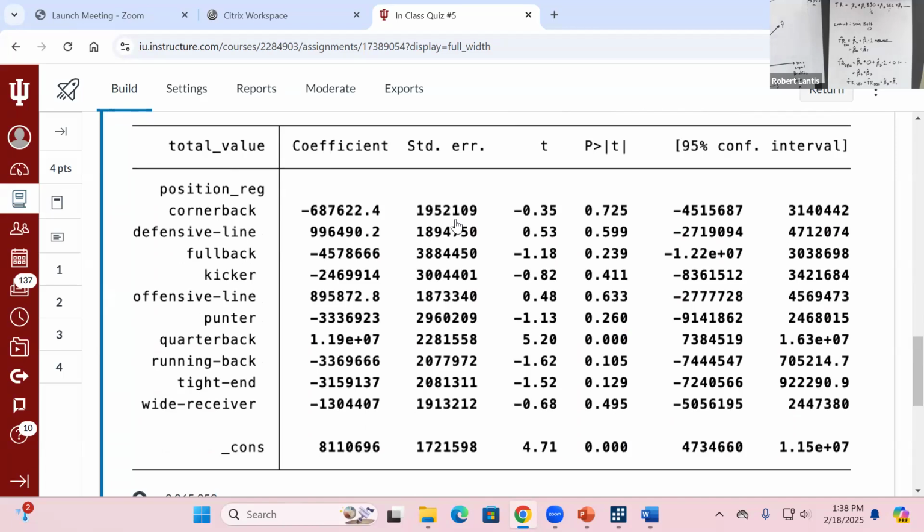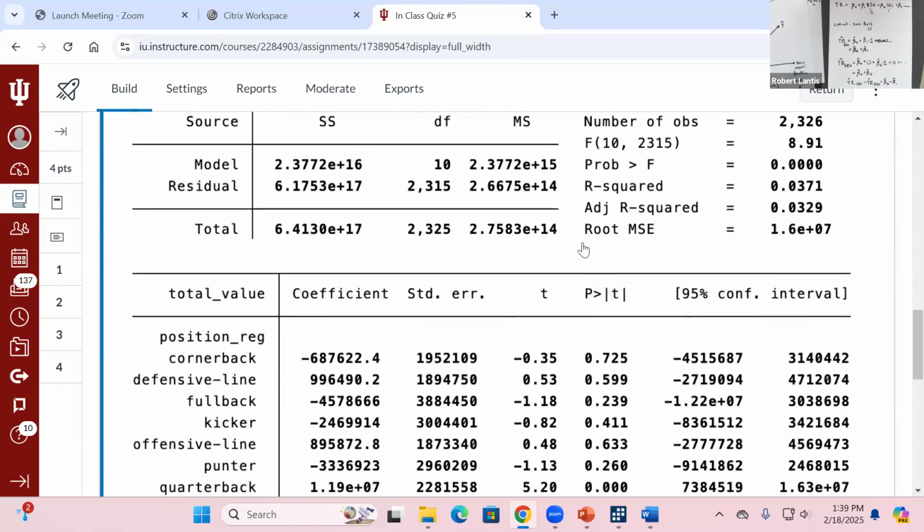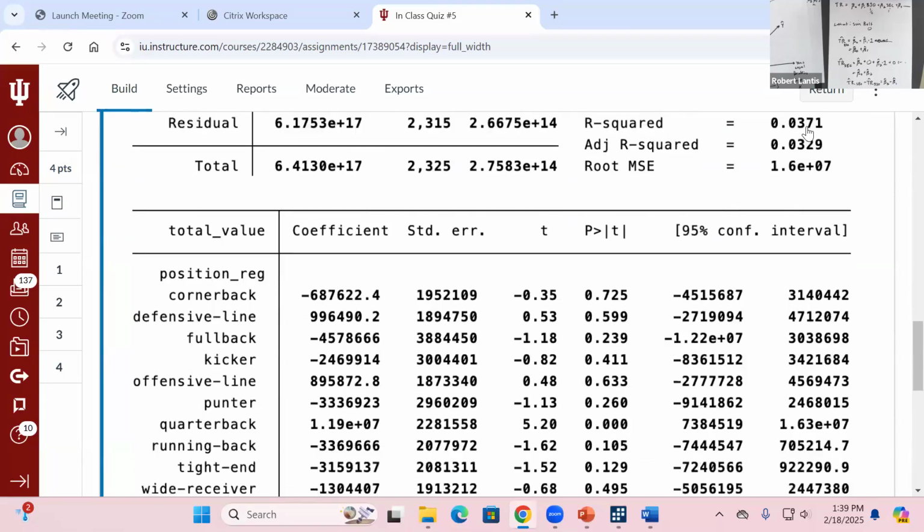Now, one of them had to be left out, right? That was what we said. We need a comparison group. I'm letting you know that the group it left out was the center position, the person that hikes the ball to the quarterback, if you're not familiar. So we've got quite a few observations here, like 2,000.